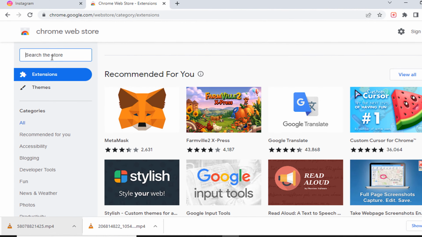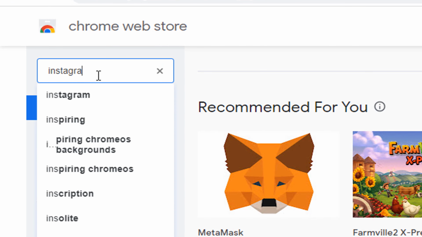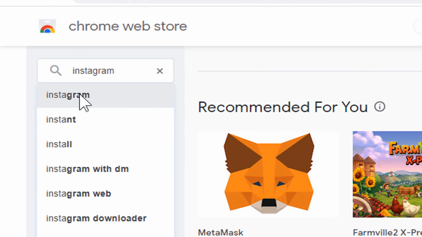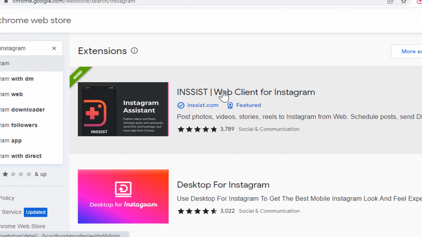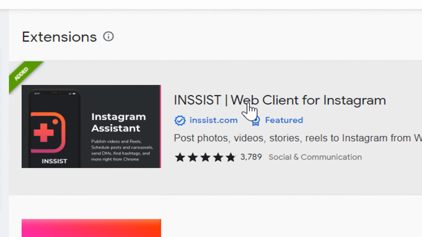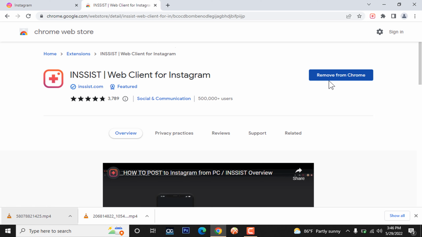Then, the next thing you need to do is you have to add an extension from Web Store. For that, go to Web Store of Chrome and type Instagram. There you will see Insist Web Client for Instagram. Tap on that and add extension to your Chrome browser. Since I have already done so, it's telling me to remove from Chrome. But there you can easily add extension to your Chrome.